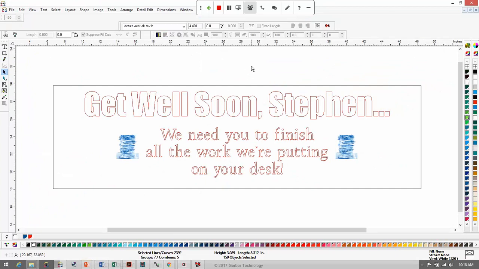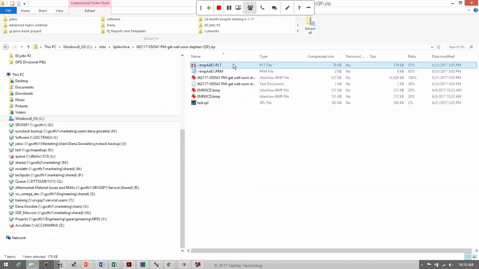So this is what it looks like. I'm quite the designer, aren't I? Very impressive. So that's what the PLT file looks like. In that case, I did an output all as opposed to an output selected.